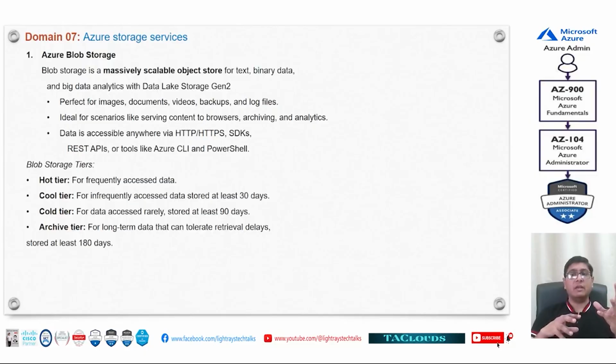That is the benefit of the cool tier. It is less costly, because the hot tier was a little costlier. The cool tier will be a little less costly because we are not using it frequently. But the disadvantage is that if we use it frequently, it will cost us more. So it is the opposite of the hot tier. The storage is less costly, but if we use it frequently, we need to pay more.